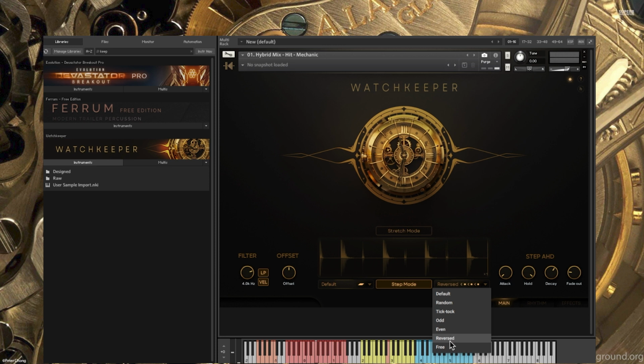And then you have free, which is like an unquantized mode with adjustable start and stop markers and random sample start options. It's a great way to imitate round robins when you only have one sample. So you have a lot of options there. You have different layering options.